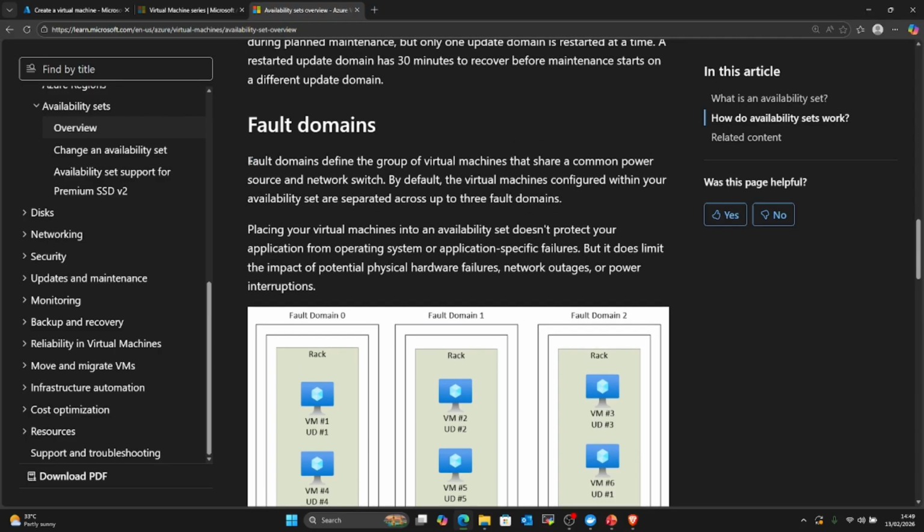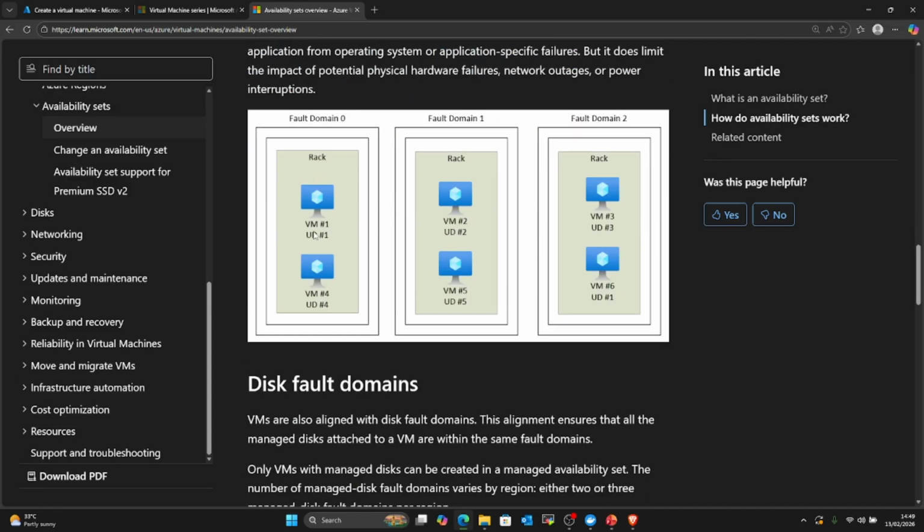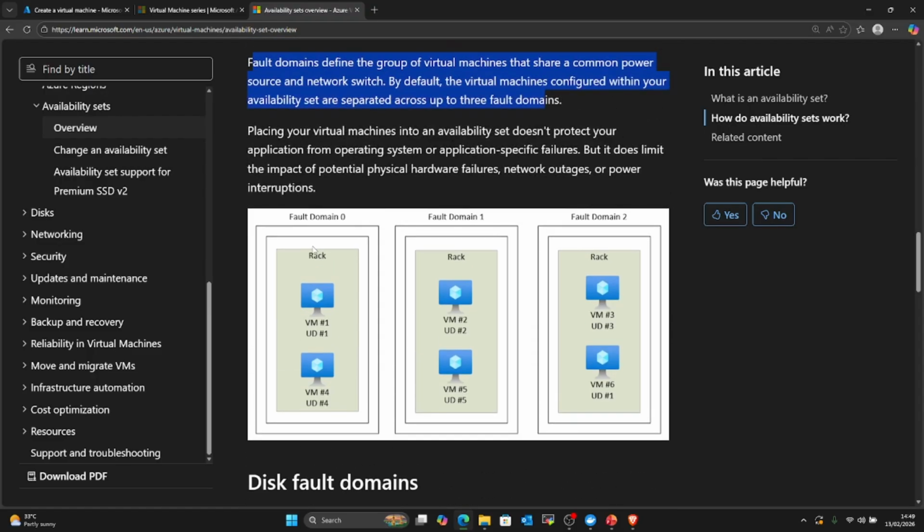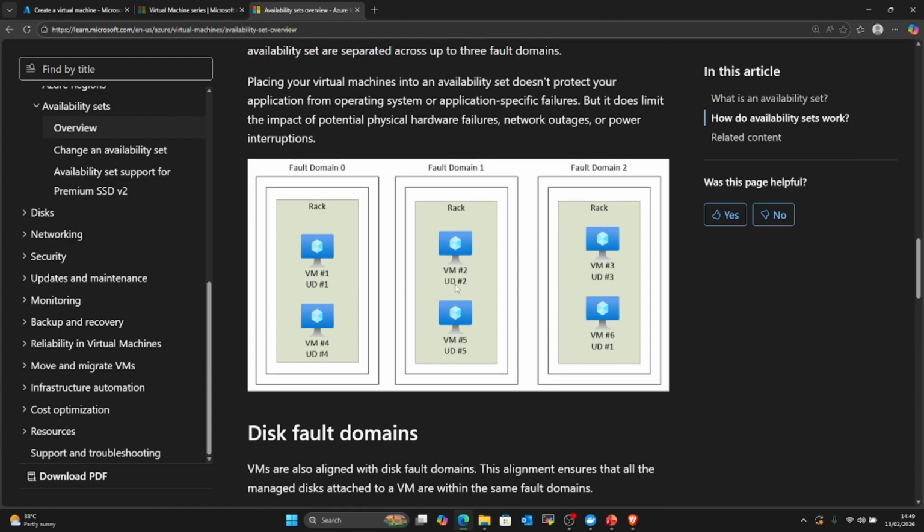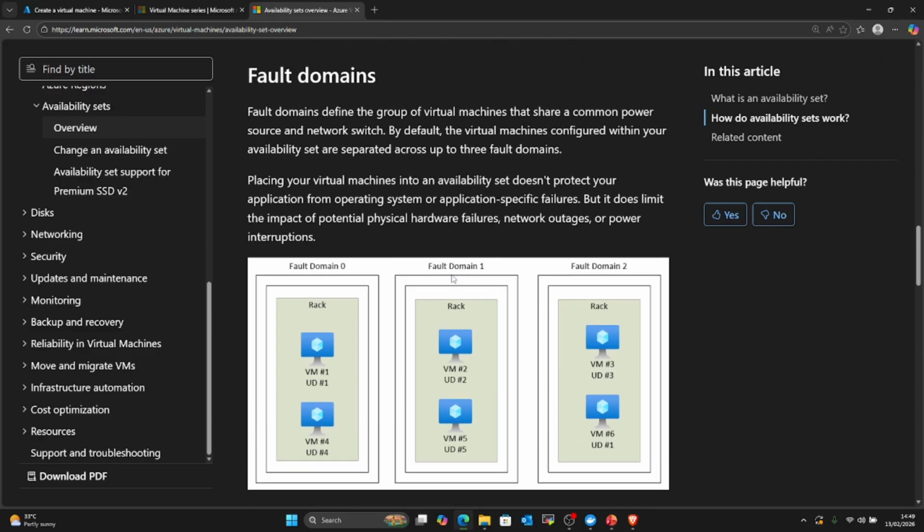A fault domain defines a group of virtual machines that share a common power supply, network, and switch. So these VMs on fault domain 0, they share the same power supply, they share the same network and all of that. So you have them put in a single rack. One single rack in a data center is called a fault domain. So now we have three fault domains. From what I have in this diagram, we have three fault domains because now we have three racks. I hope you understand what a fault domain means.